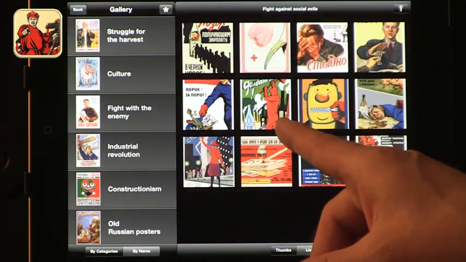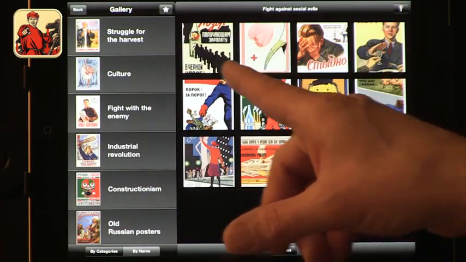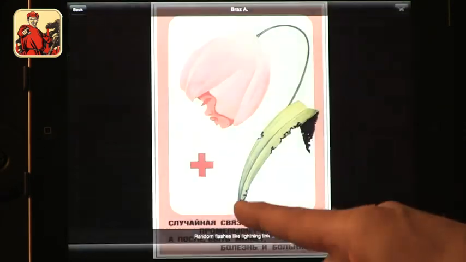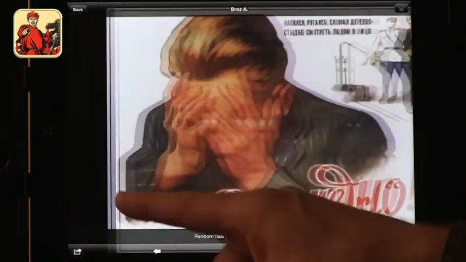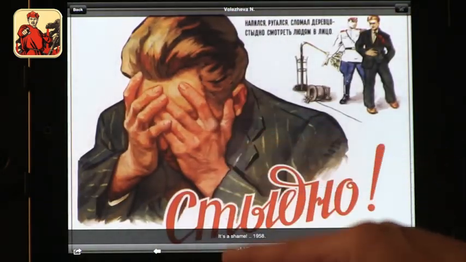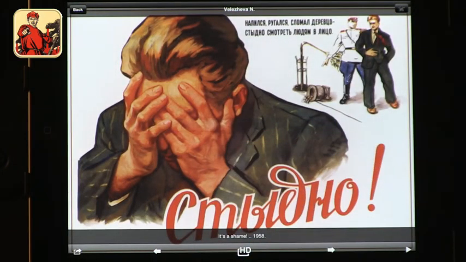This is fight against social evils, and you can see how these really reflect the ethos and the thinking of the regime at the time.